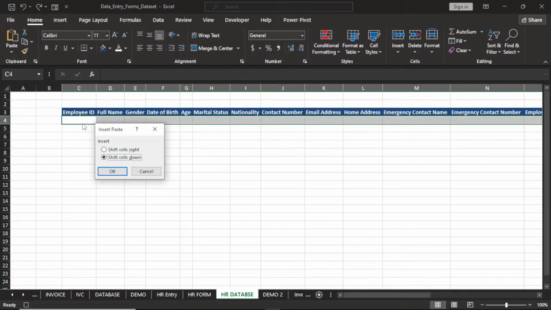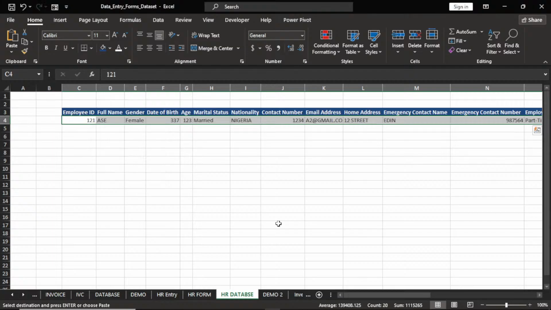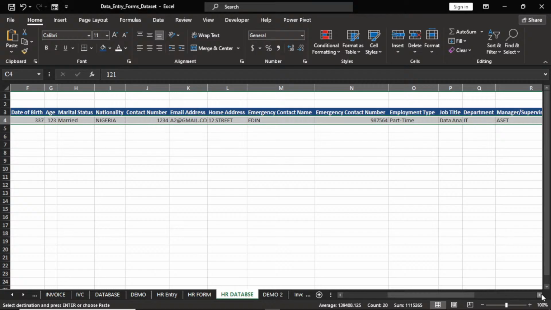But we want to build a database where every employee, once they enter their details into the database, it will be part of the database. All right. Now once that is done, I will say OK. Now everything we have here is this. Then we can come over to this.